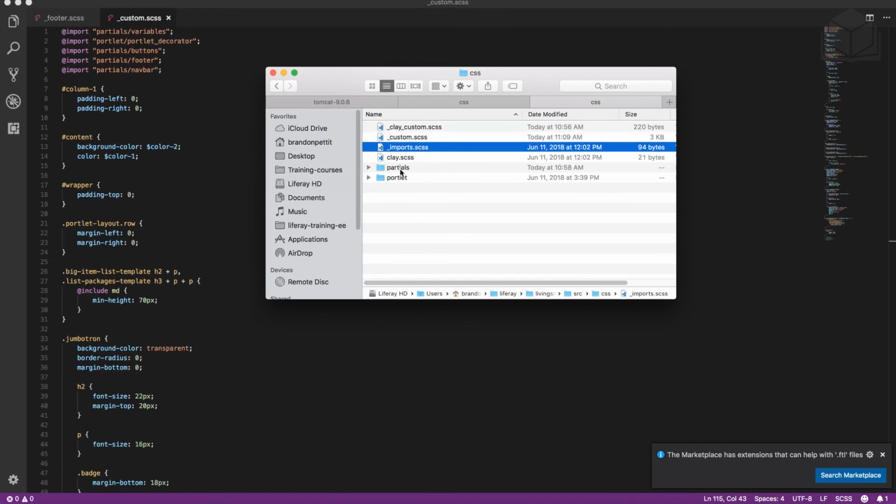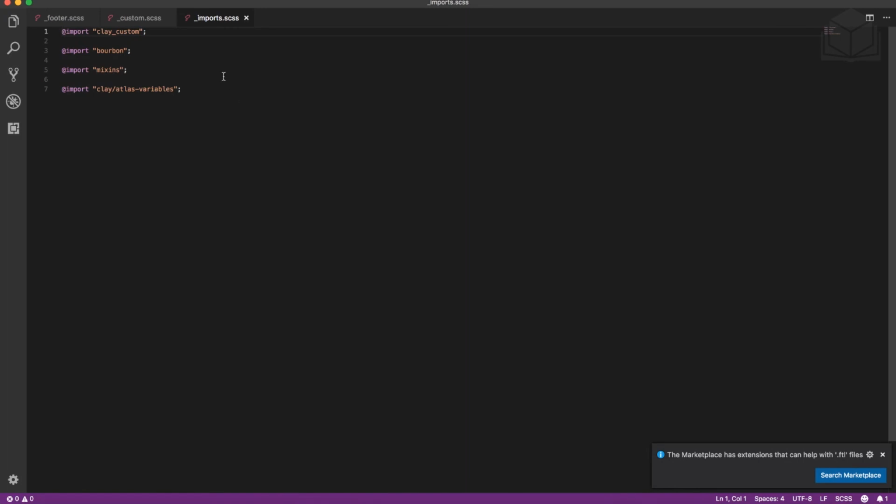There are some other files here. You can go ahead and open these as well and take a look. So for example, in imports is where we are getting our clay custom. That's what we modified first for our variables. That's being imported here. It's also where we get our bourbons and our mixins, okay? And then we're getting some Atlas variables for clay.